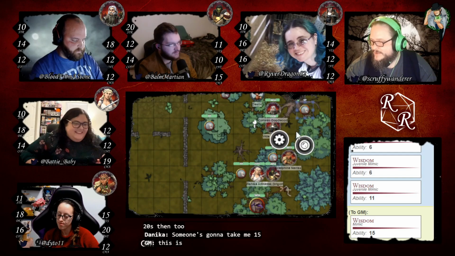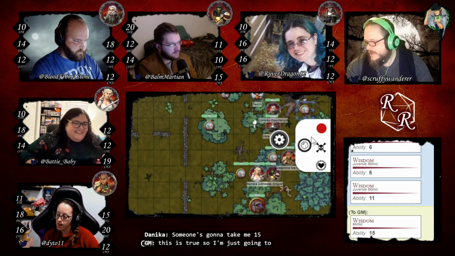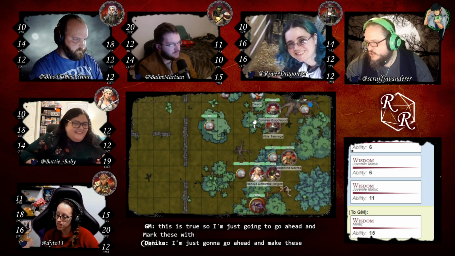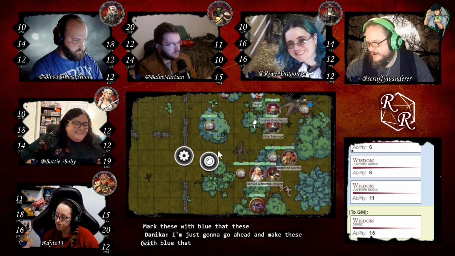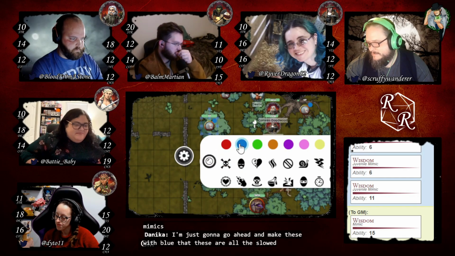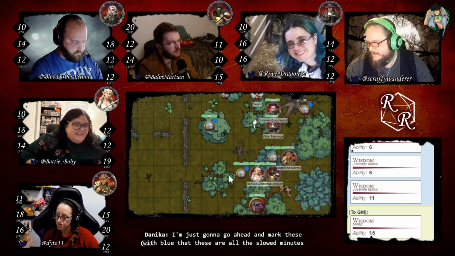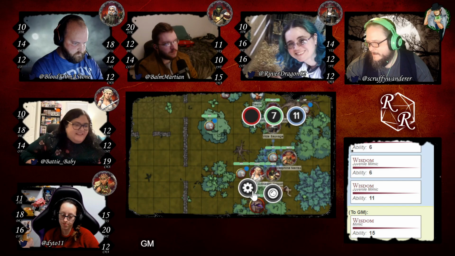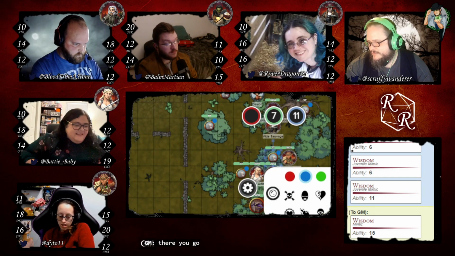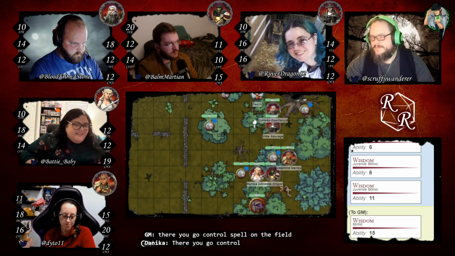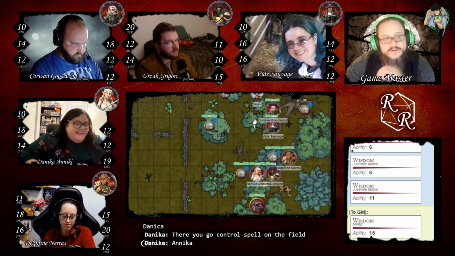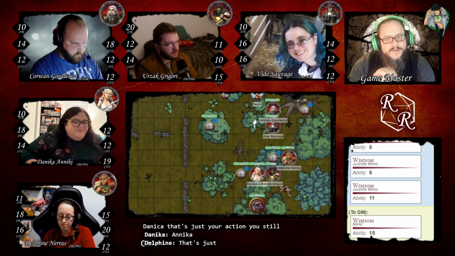This is true. So I'm just gonna go ahead and mark these with blue, that these are all the slowed mimics. Okay. There you go. Control spell on the field from Danika. That's just your action. You still got a bonus and a movement.